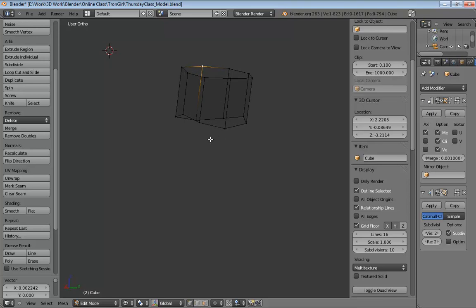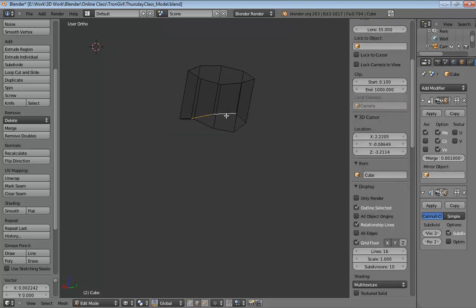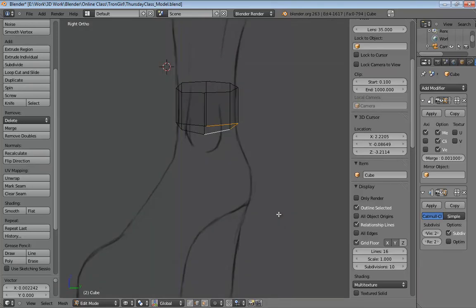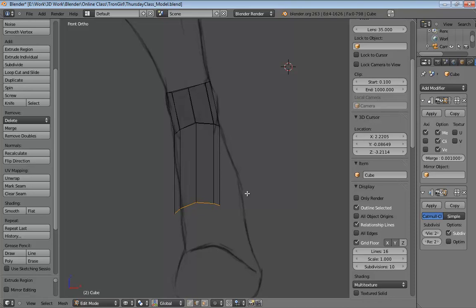So let's do that. I'm going to switch over to edges and grab 1, 2, 3, 4 edges at the back of the foot. And I'll just extrude those straight down to the bottom of the heel where it ends. Now immediately go over to the front view and get those lined up. So I'm just going to kind of slide them sideways for about where that heel is going to be.